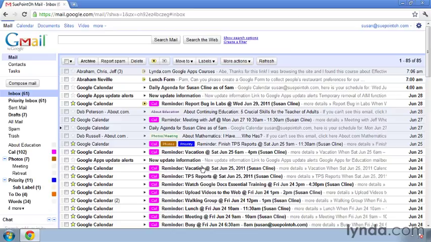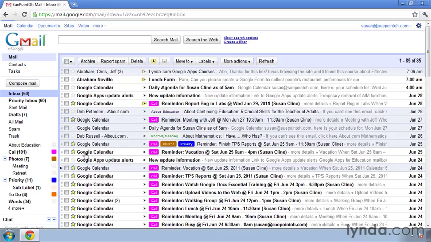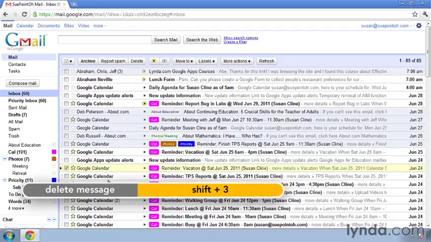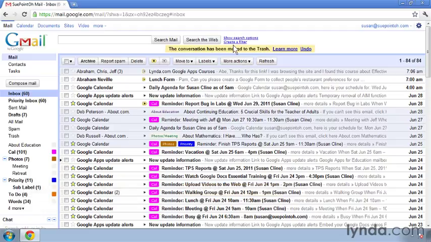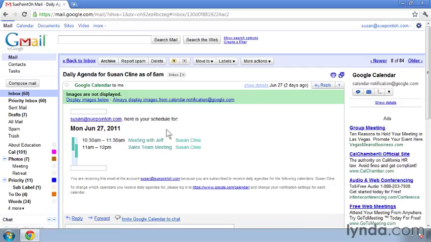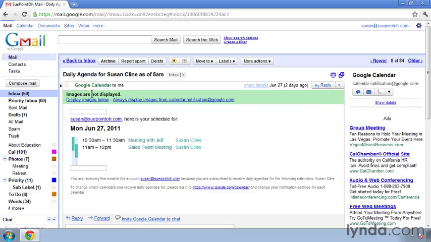So if you've got a message open or you just have the message selected and you want to delete that message, press the pound key. So that would be shift 3 and my message has been moved to the trash. To star a selected message, when the message is open or selected, just press the letter S and a star appears. You can press S again and the star disappears. I'm going to do some flashing stars here just by pressing the letter S.